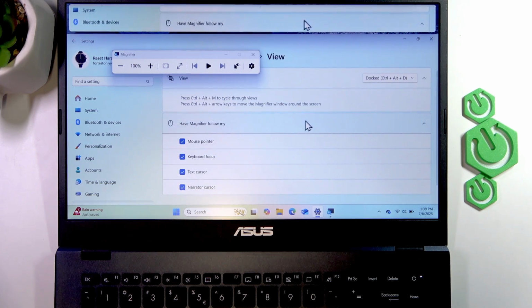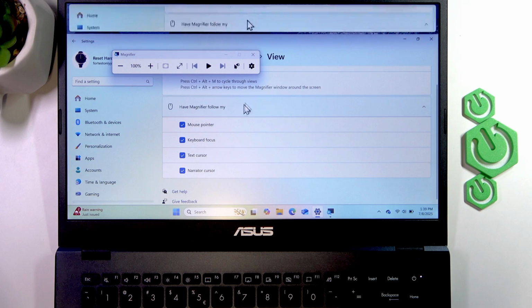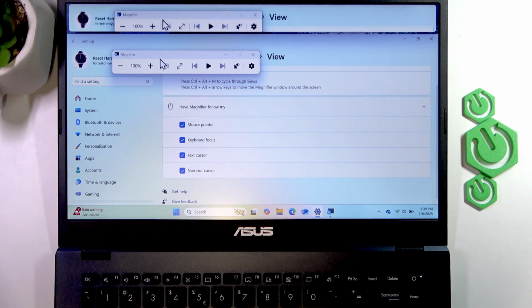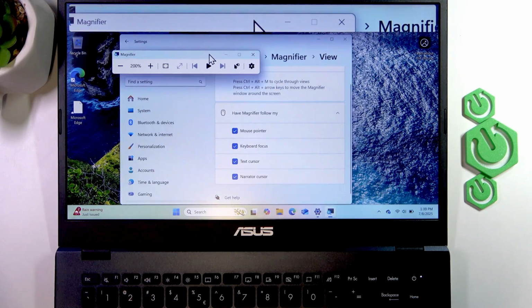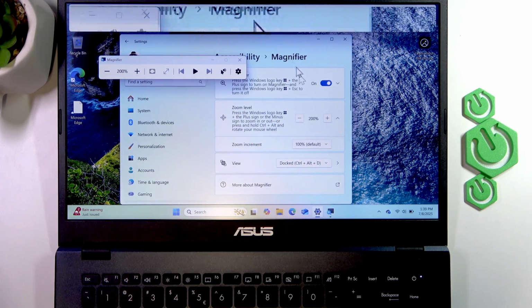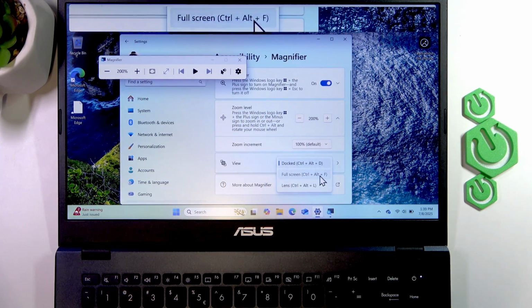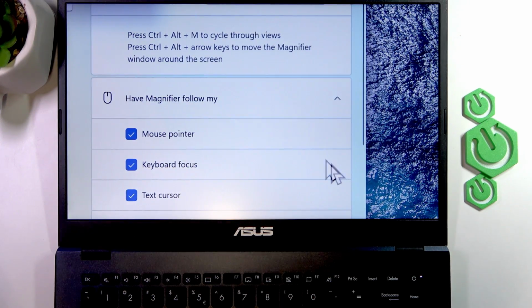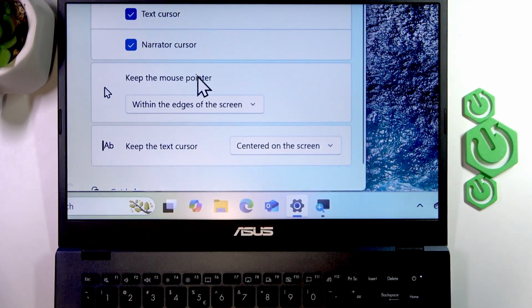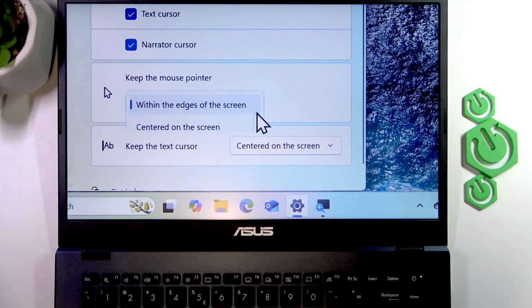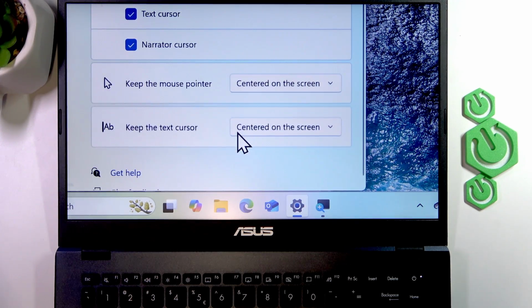For example, for the docked magnifier, you can make it follow your mouse pointer, keyboard focus, text cursor or narrator cursor by clicking the checkboxes next to those options. Now the full screen magnifier has the similar settings, except for you can also make the mouse pointer stay either within the edges of the screen or centered on the screen.